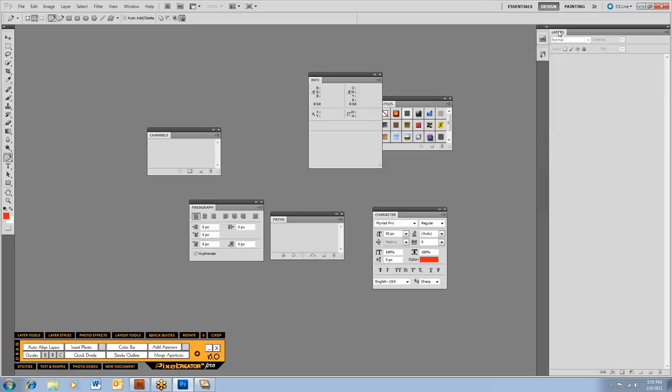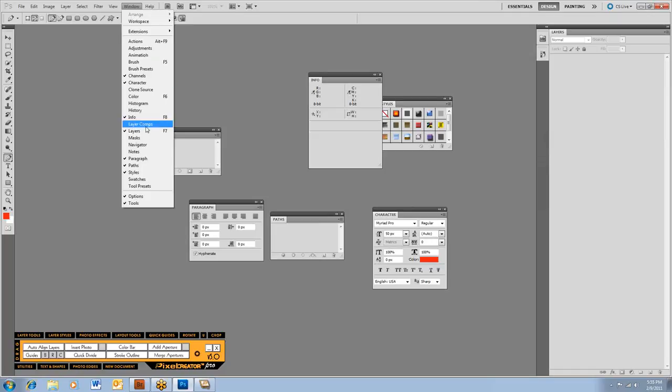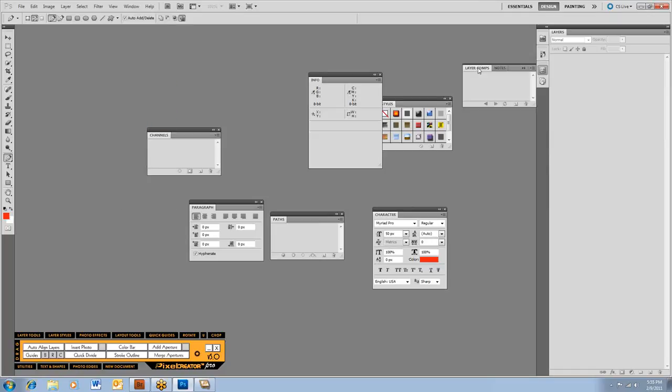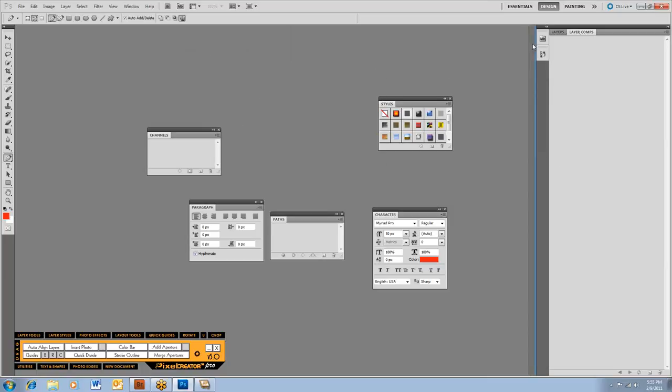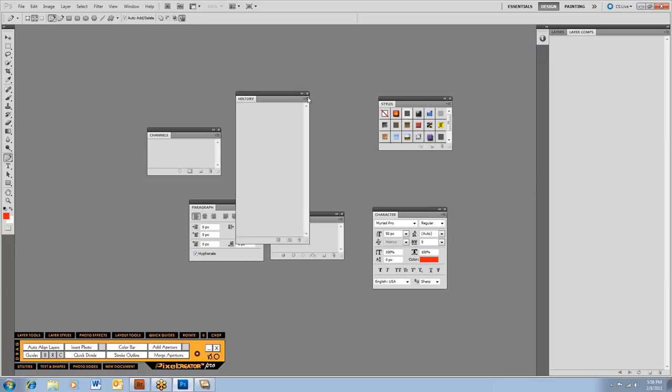So our layers palette is useful, and then we also want to have our layer comps palette. So we'll drag that right into there. Our notes palette here, I don't use that, so we'll close that off. Now this info palette, I'm going to dock right here at the top. Now this Mini Bridge is not something that we use in album design. And this here is our history palette. Again, not something that I typically will use.